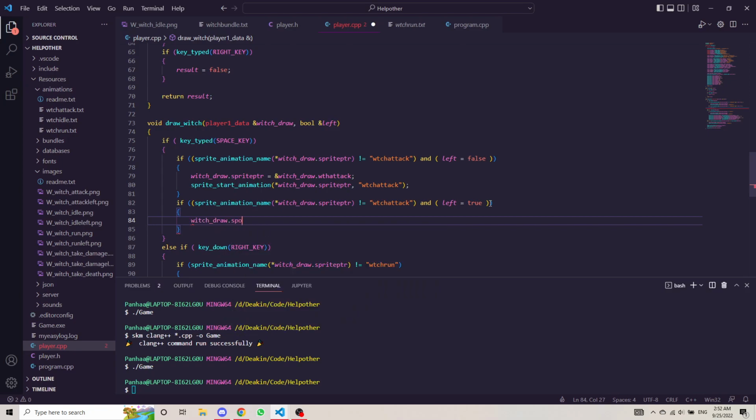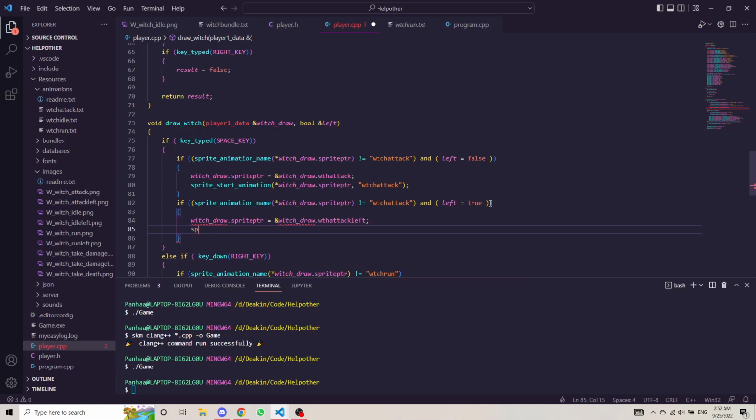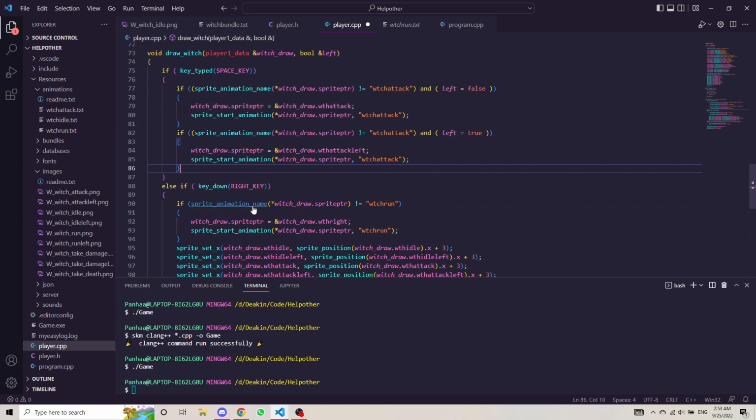And dot sprite pointer is going to be equal to, which draw, attack left instead. Then sprite start animation. Pretty much the same thing since we're using the same script. There, that should be it.